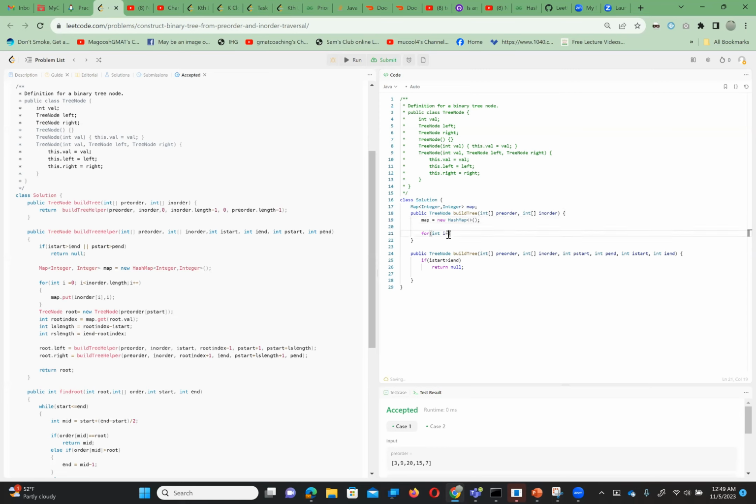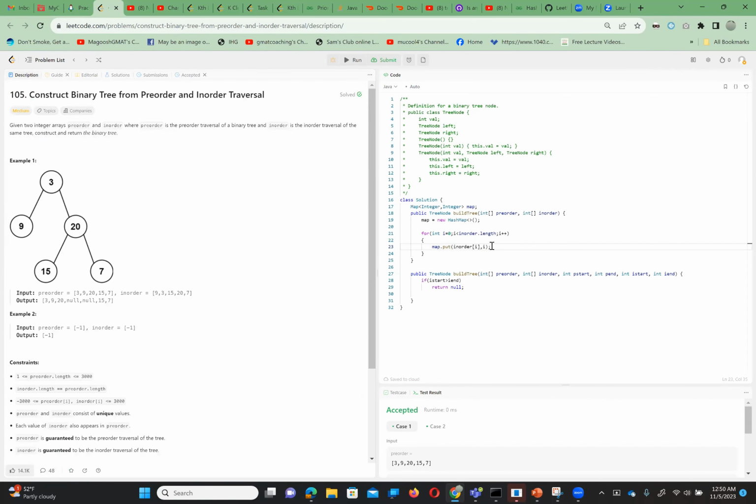Okay, so for i equals to, I'll fill the hash map with every value and its corresponding index. Okay, so now this map has all the in-order values and their corresponding index in the in-order array. Okay, actually I have solved this before. I'm trying to just solve it again.